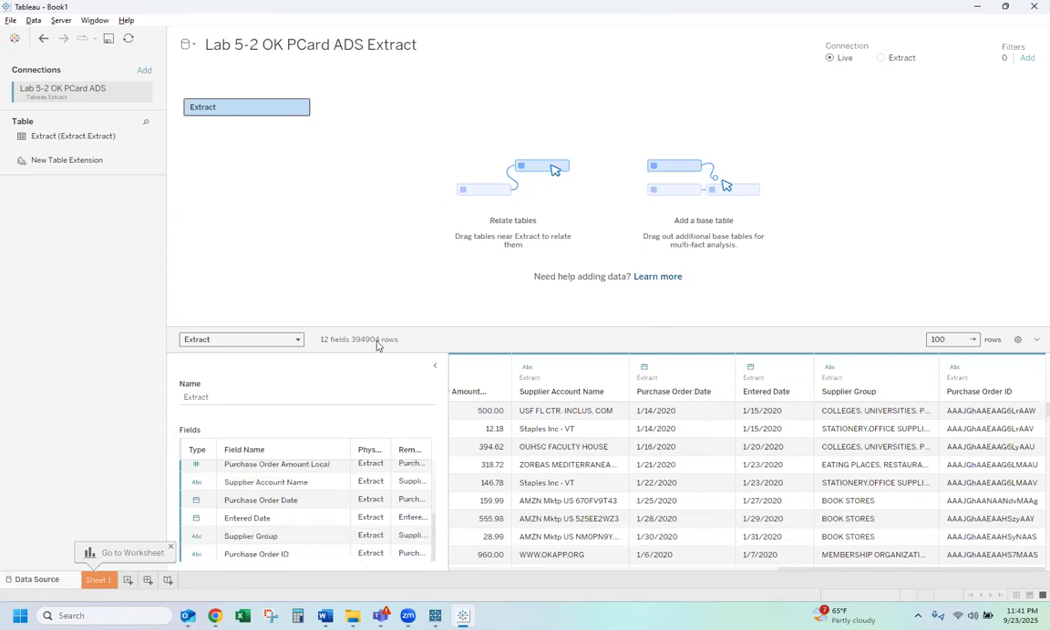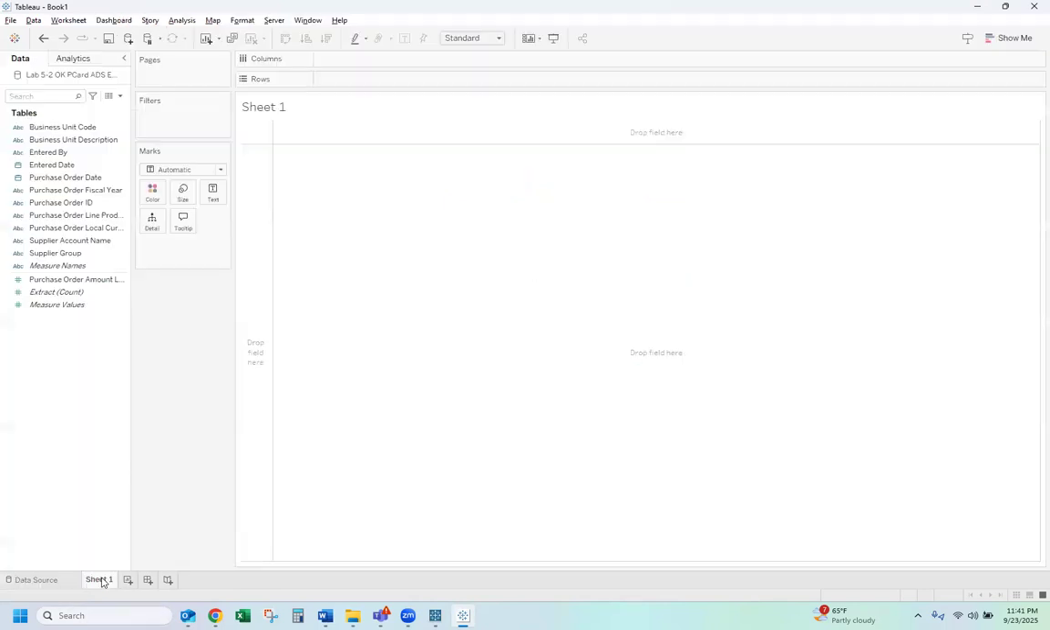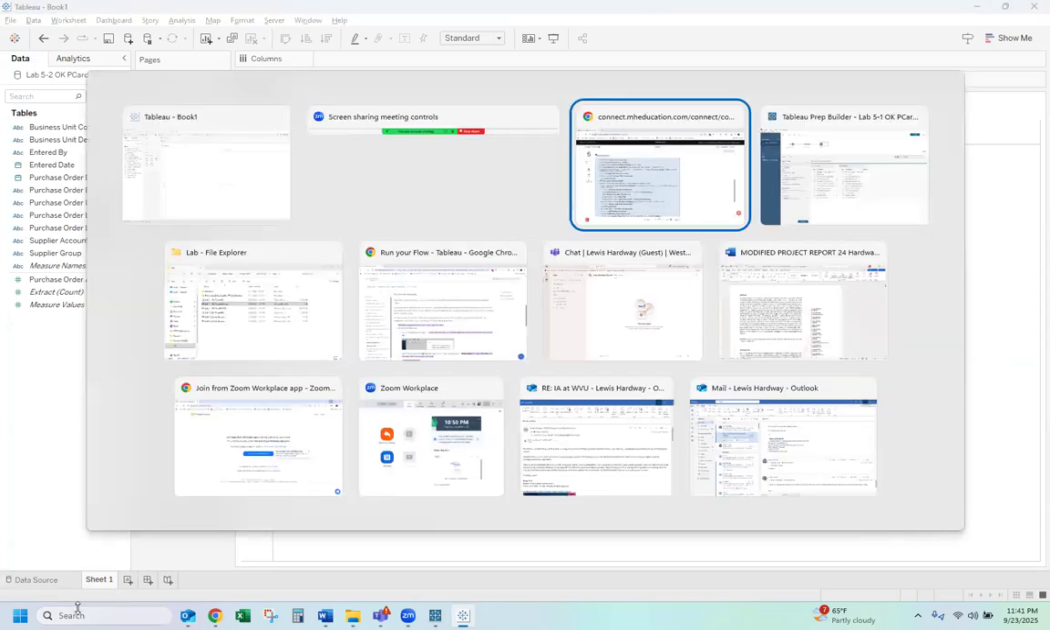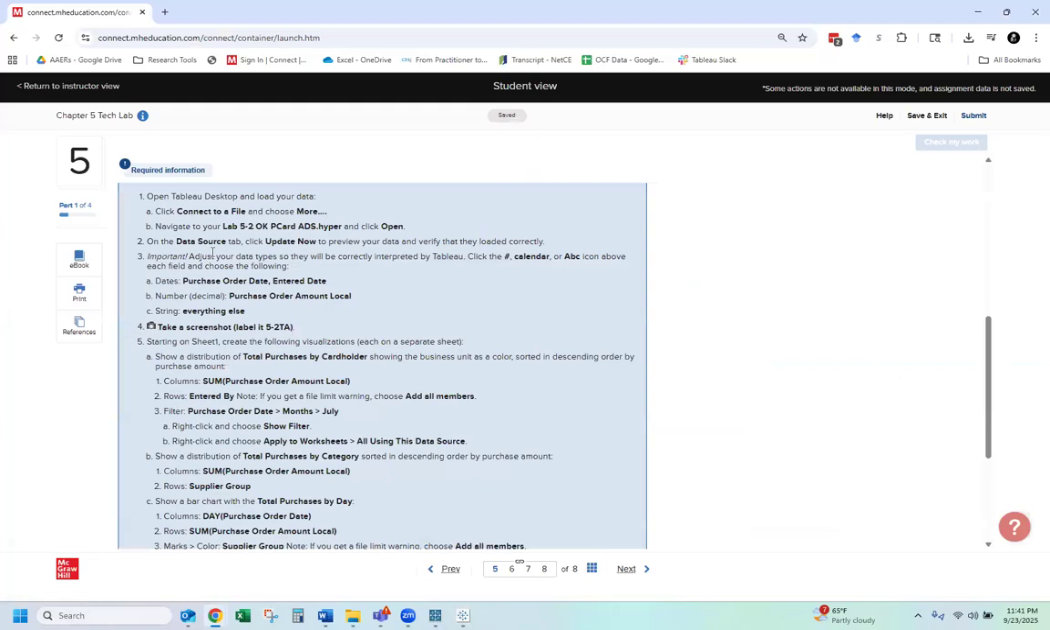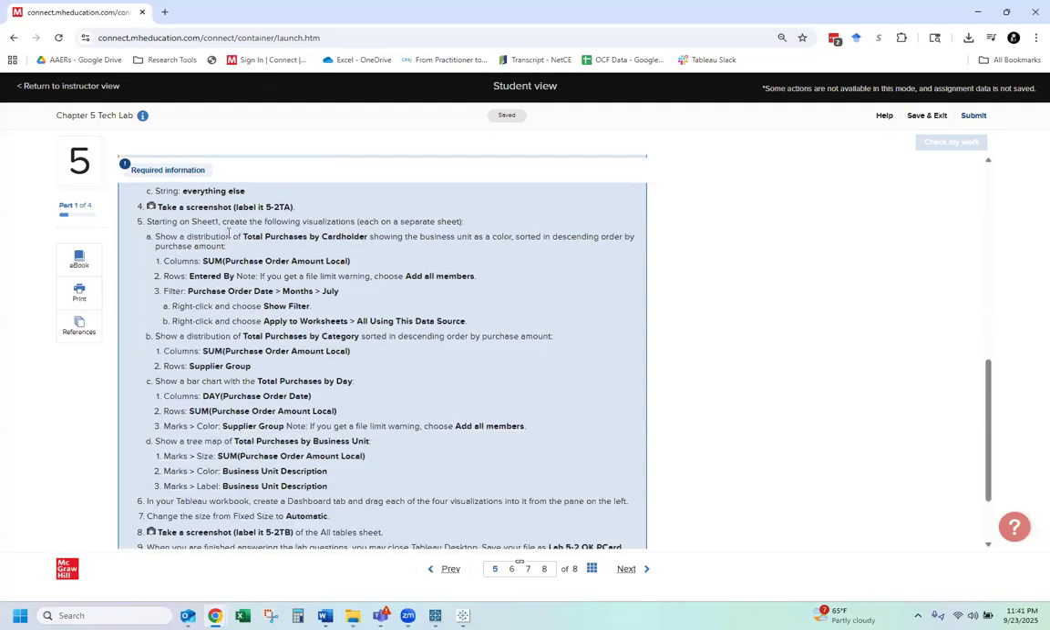Oh, there we go, 394,904 rows. I don't know why it doesn't show it over on Prep. So, all right, now we're going to go to sheet one. We're going to move on to the steps that it wants us to run through. All right, so important, adjust our data types for the number, calendar, names. Okay, so we did that. All right, did all that, take a screenshot.